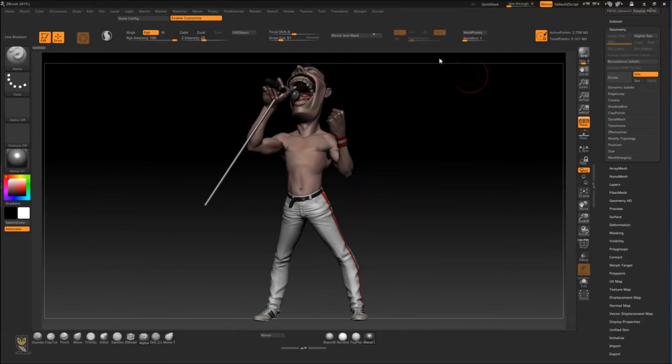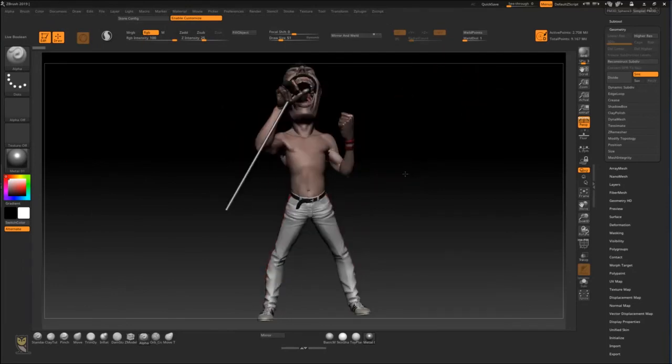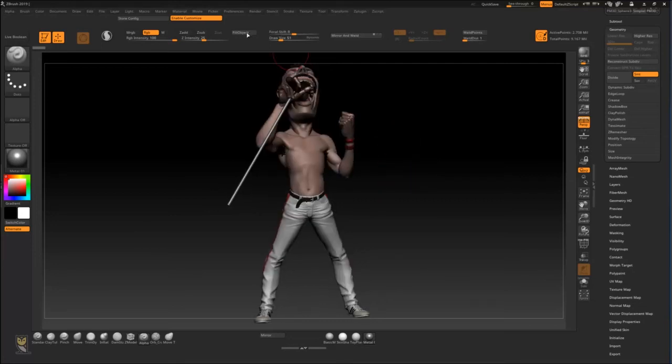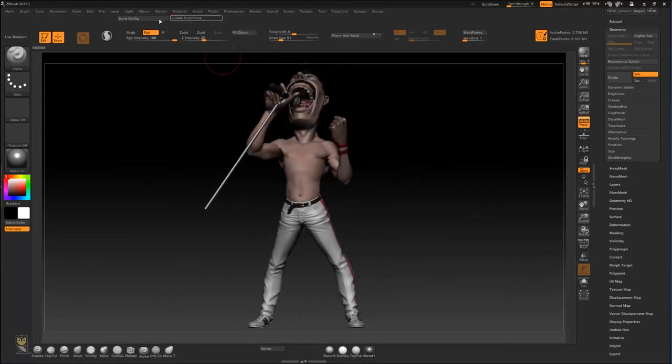Okay, so now we have this, and it's pretty good. Fill object is very important, so don't forget it. Pretty good user interface now.